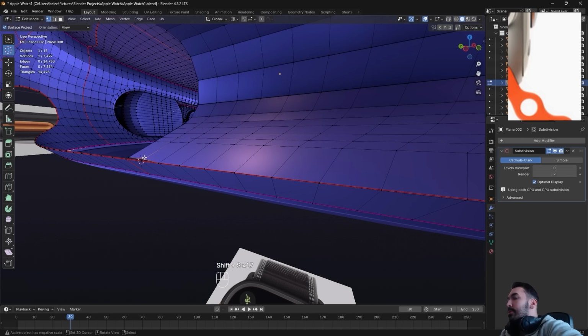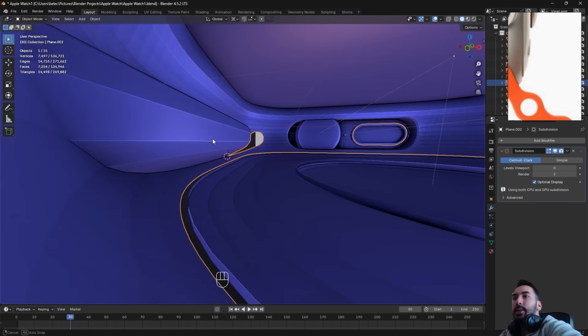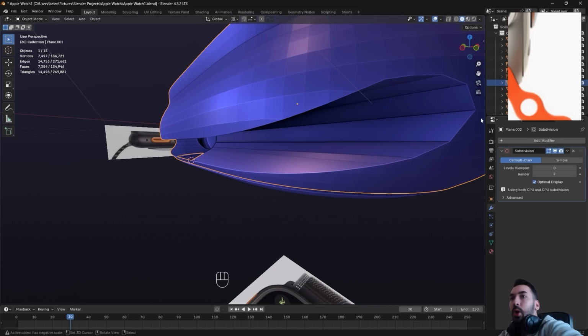But then once we got this bottom part filled up, we're going to do the same thing up at the top. And then I don't want to make you sit through that because I think you guys understand how that's done. So let's just skip to the part where I start making the strap.